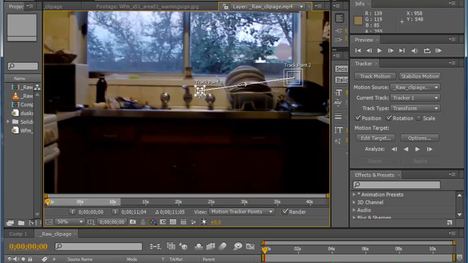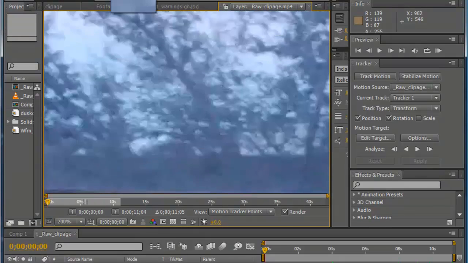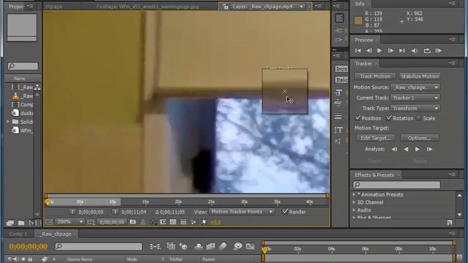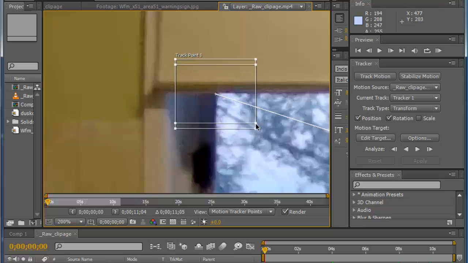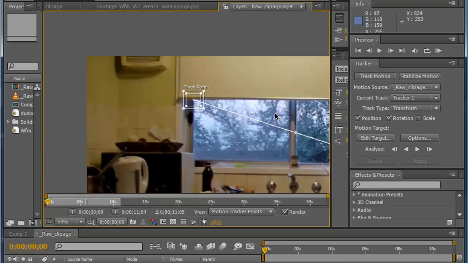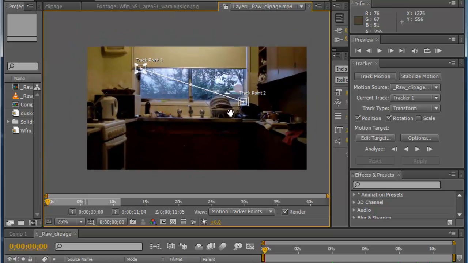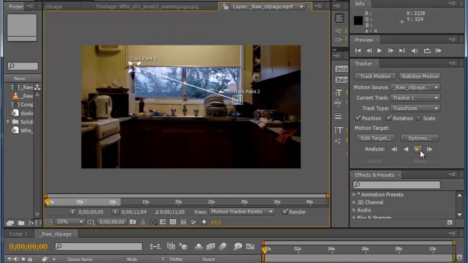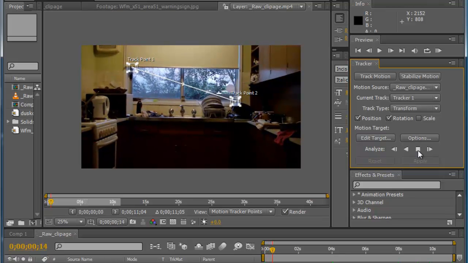Now click on your first tracker point, zoom in, click and drag on your tracker point and put it in one of the other corners. Click and drag in the center here and scale up. And zoom out. Hold down spacebar, click and drag to move around. And in your tracker controls here, you want to analyze forward. And that should track your footage nice and smoothly.